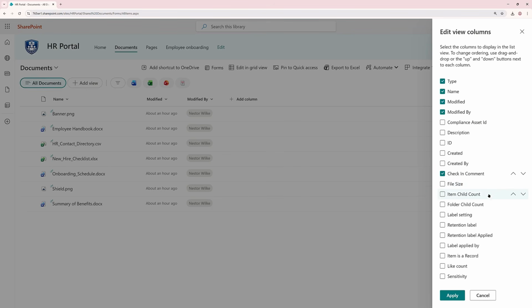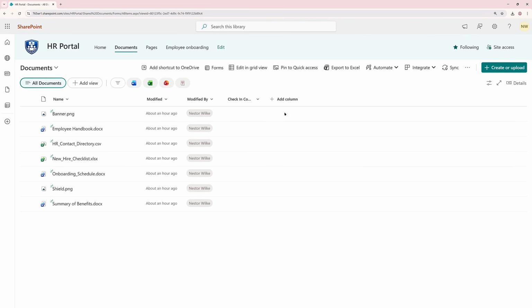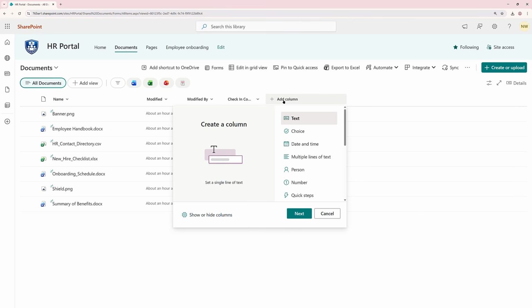If you're using retention labels, you can apply them here as well, right? Such as public or private or internal. So you can do that. Sensitivity labels. So there's a lot in here that we can actually use. I just want to use the check and comment for now. So I'll go ahead and click on apply. I'll also go ahead and add another column.